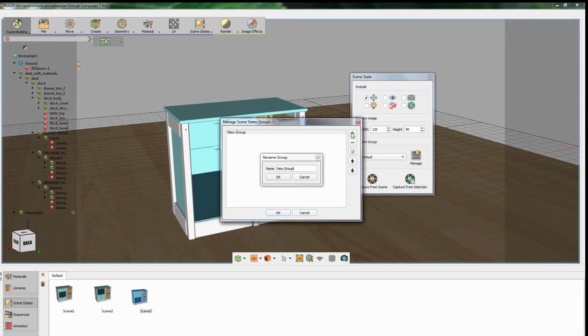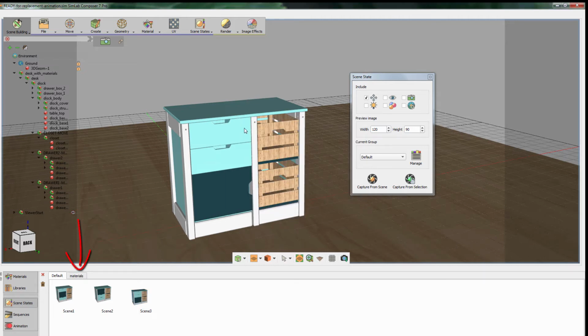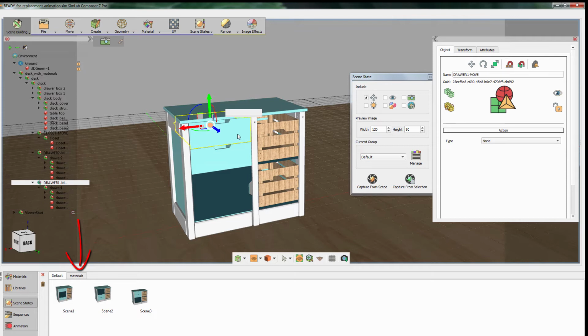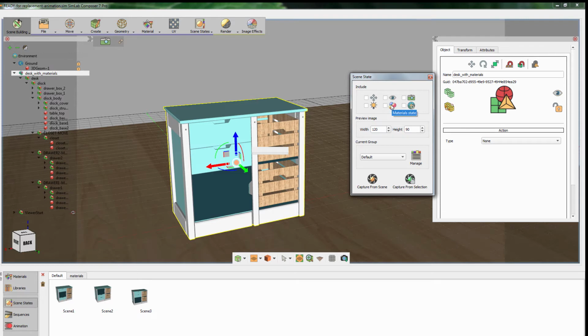Click on the plus button to add a new scene states group and name it Materials. Notice that down in the Scene States tab, a new group named Materials has been created. Select the cabinet main parent and toggle off all the attributes except for the Materials state. Change the current group from default to Materials, then click on Capture from Selection. The captured scene state will appear in the new group named Materials.